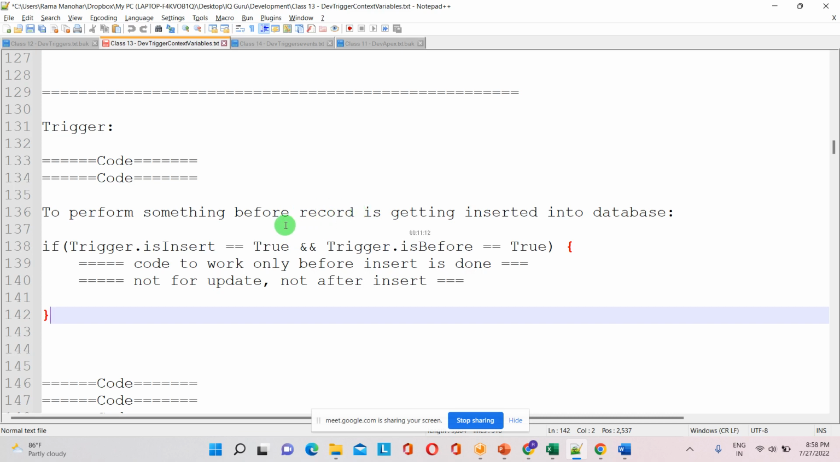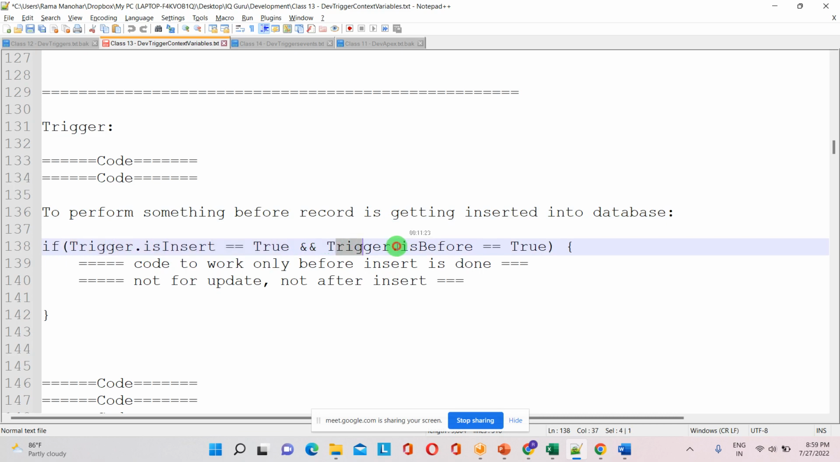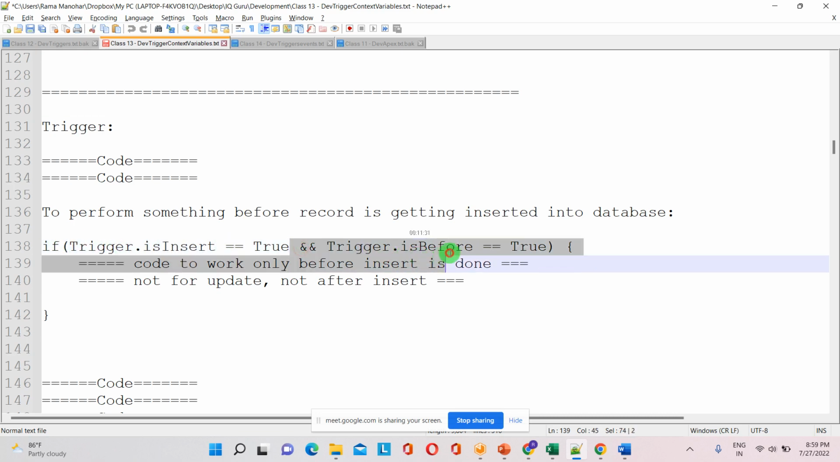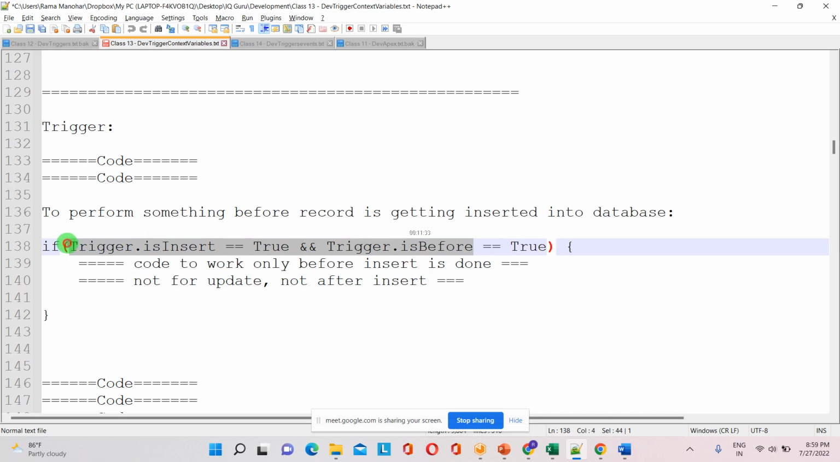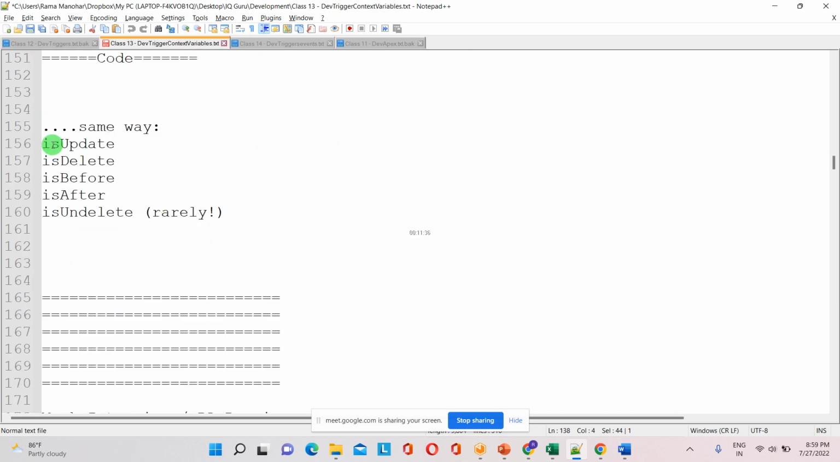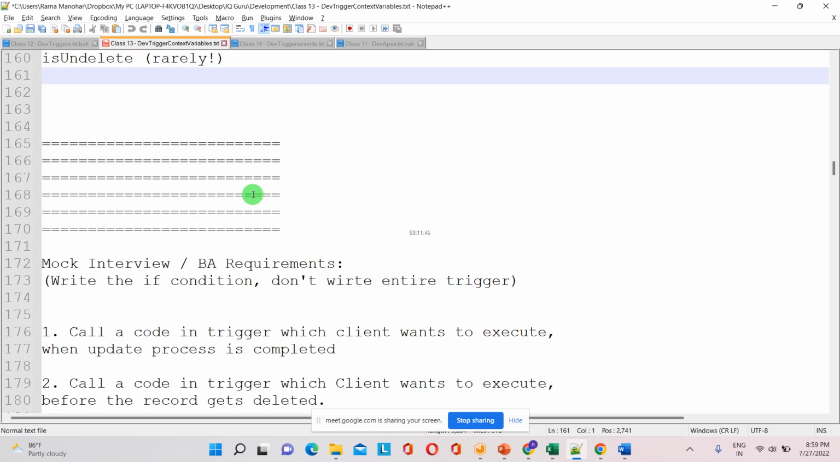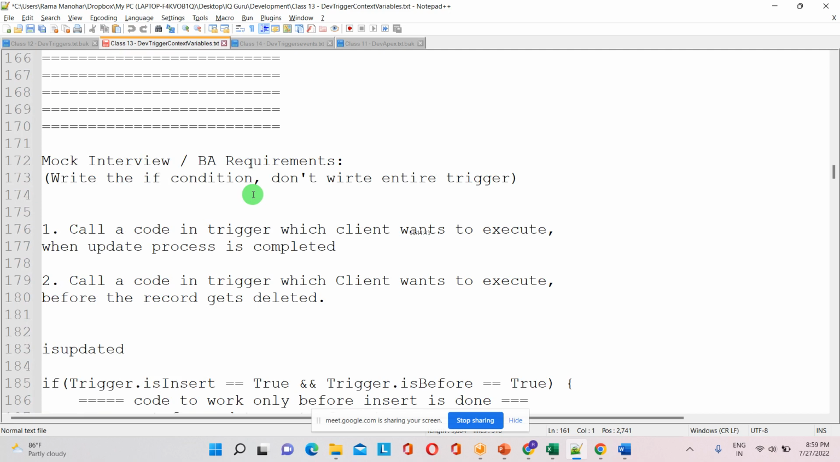Simple logic, Rajesh. If it is a before trigger, then you can go with isBefore and isInsert. First you can write this one, or second you write this one, no issues. Both will be the same. Same thing will happen for isUpdate, isDelete, isBefore, isAfter. IsUndelete normally we won't use, only in very rare cases.